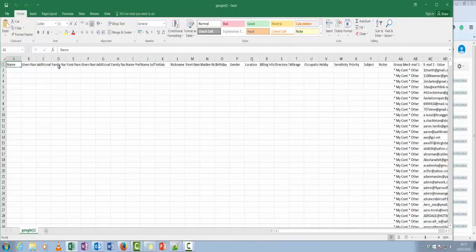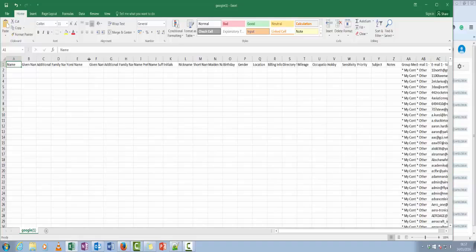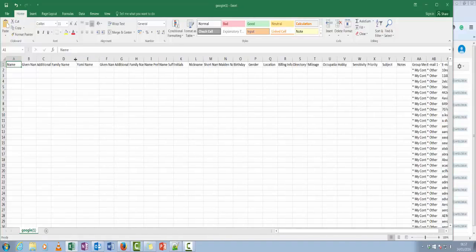But I could fill in all these bits and other pieces. I don't know what a yummy name is. Family name, additional, blah, blah, blah, blah. These are all the categories and stuff that are set up in Gmail. So all you really need is these last ones.